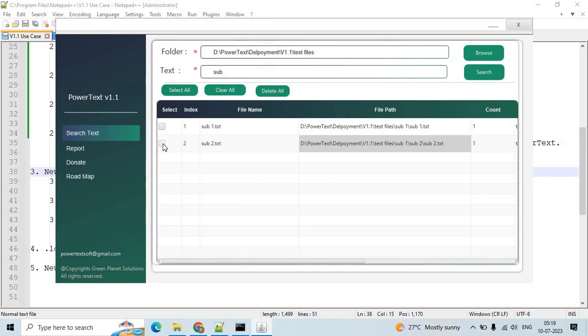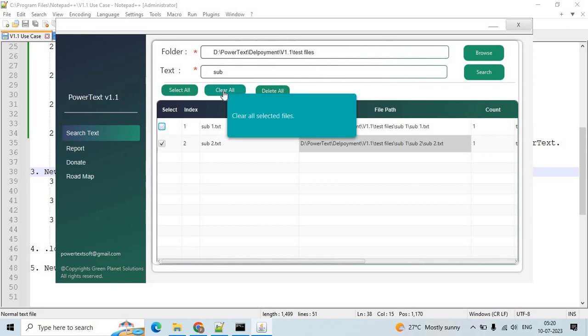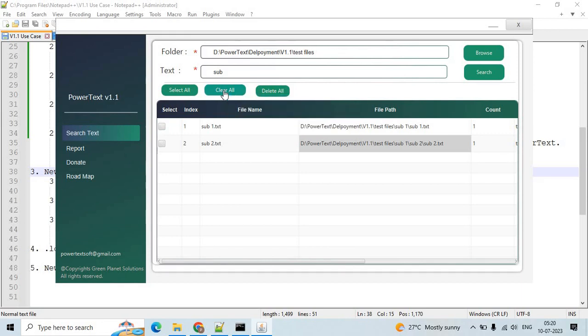Suppose I have selected file number 2, file number 3, and the 4th one. Right now we have 2, so we can't say file 4 and so on. But suppose the user wants to select one and clear that particular file, so the user can clear from here also.